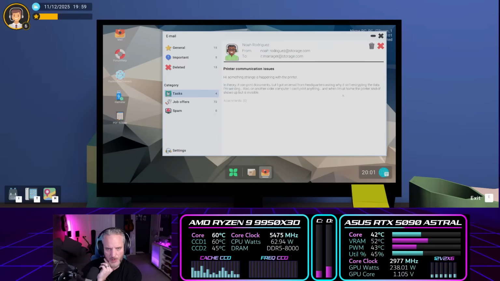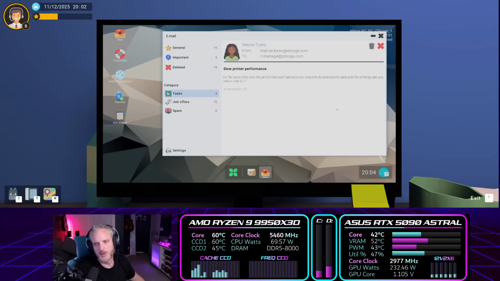Oh my god, Noah. Hi, something strange happened with the printer. In theory, it can print documents. But I got an email from headquarters asking why it isn't encrypting the data I'm sending. Also on another, older computer, I can't print anything. And when I'm at home, the printer kind of shows up, but is invisible. Wait, you can't show up and be invisible. Yeah, these are the kinds of descriptions you get in IT.